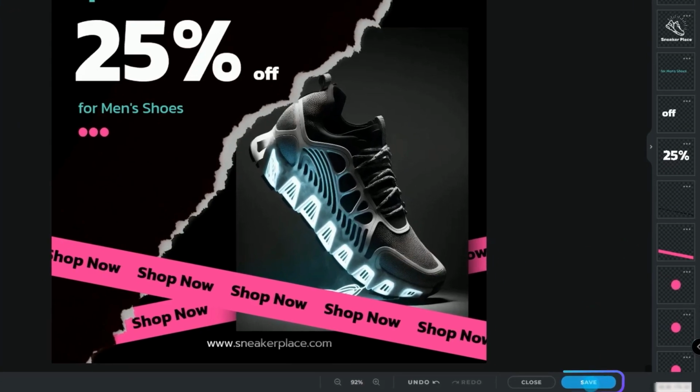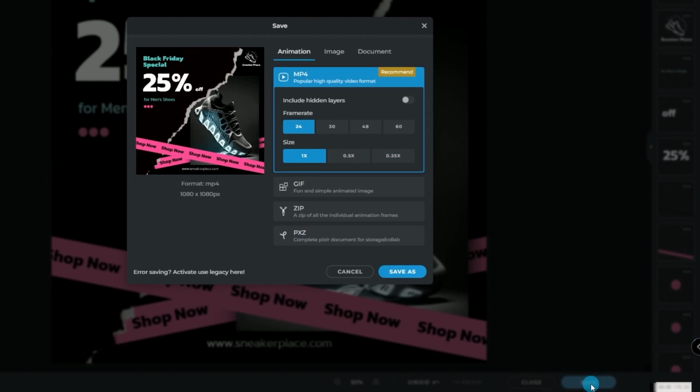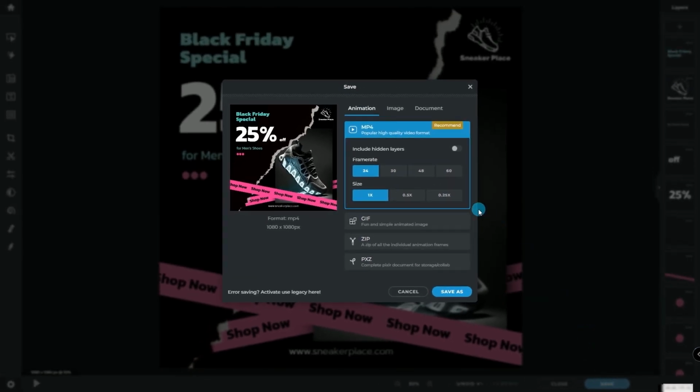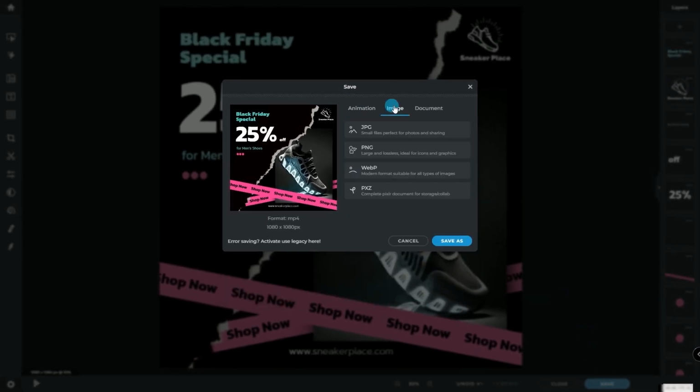Click on the Save button when your design is ready. Choose the desired file format: PNG, JPEG, PDF, MP4, GIF, etc. to download your design.